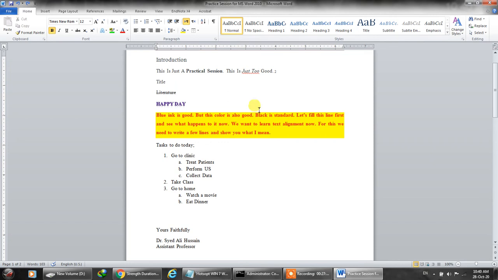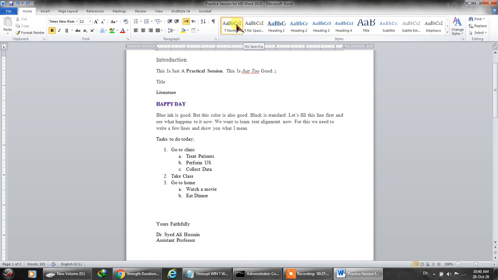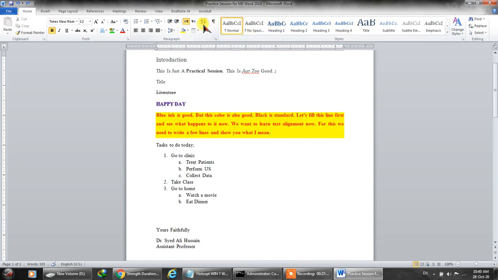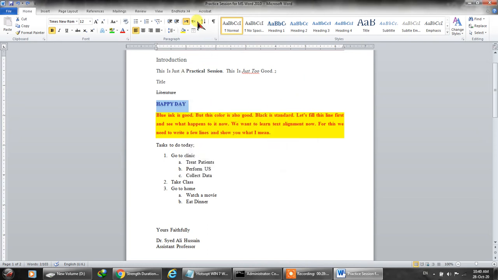Okay, now these are the quick functions for headings, subheadings and things like that. You can explore these. This is a very good function. It shows you the direction of the text. For example, this is for sorting the text, that this is a paragraph or this is a field and things like that. So it is an advanced function that I don't want to discuss.